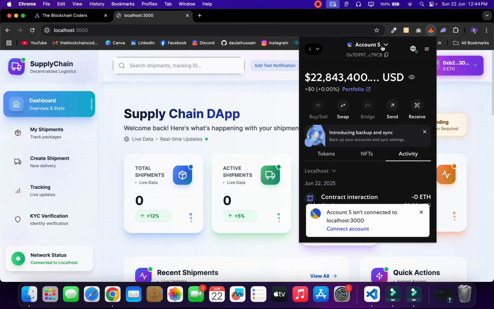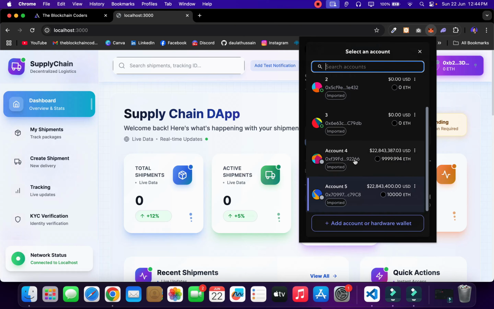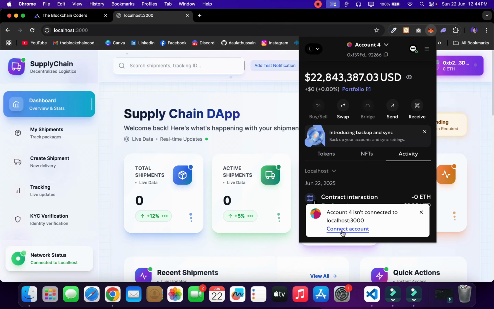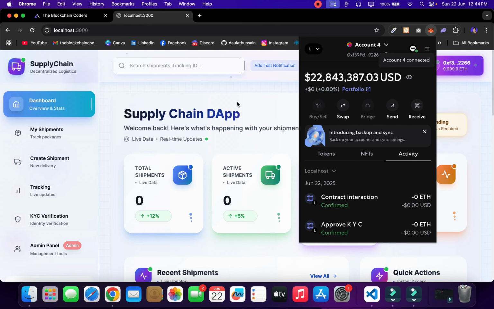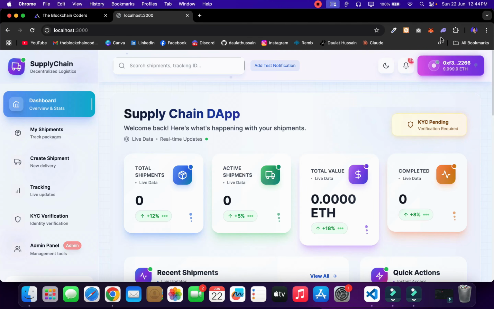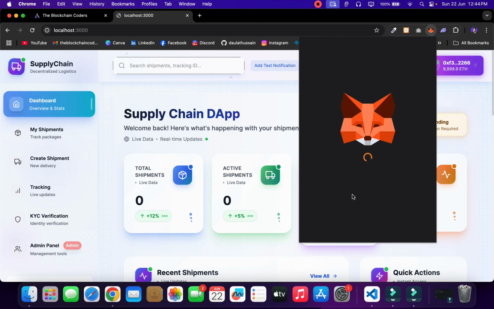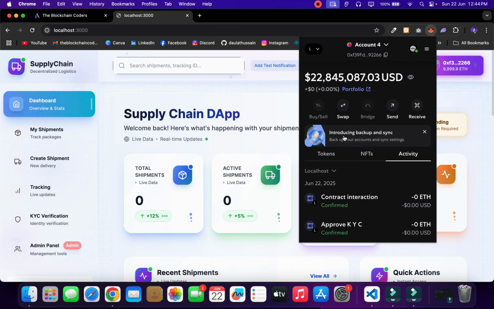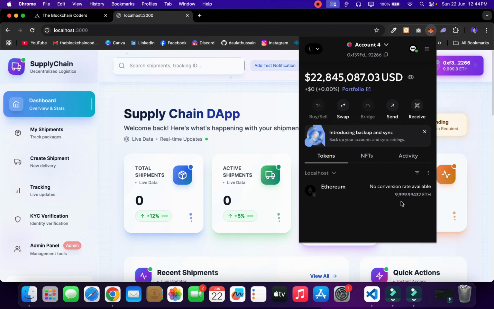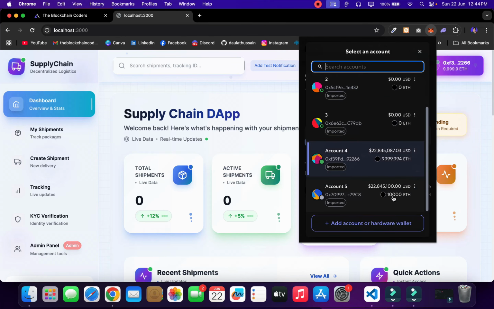Now I have to simply switch my account. So I'll come back here, select account number 4 and click on connect. And I'm connected. You will see the fund is reflecting fine and we have less fund in account number 4 because this is the account we used for deploying our contract. That's why it has less fund. If you check this one, this has like 10,000 but this has less fund because we have paid the gas fee.